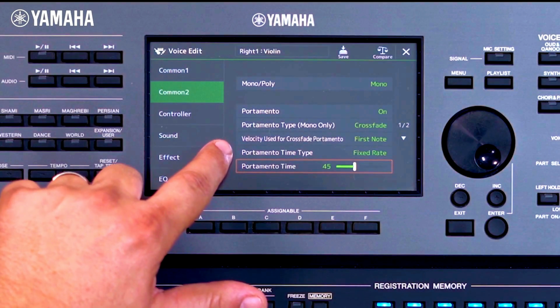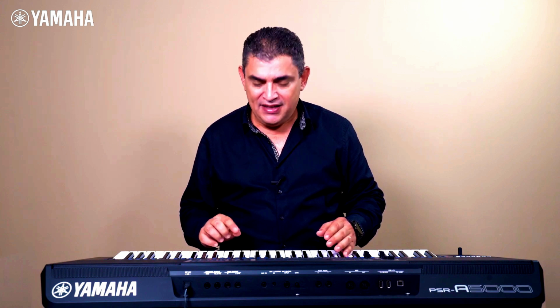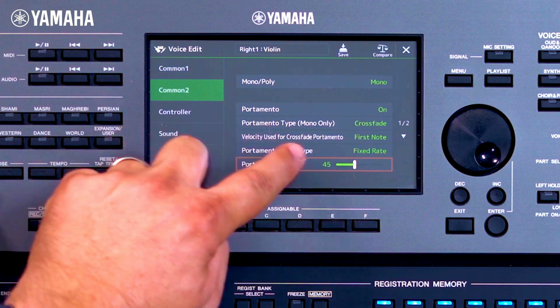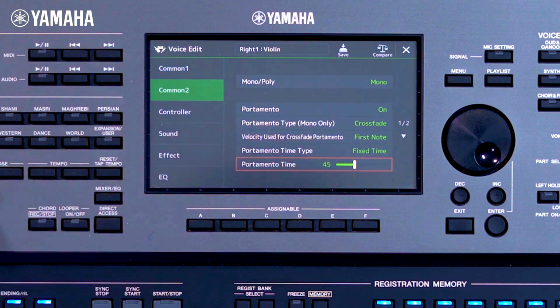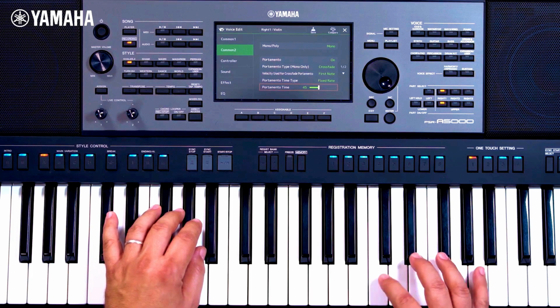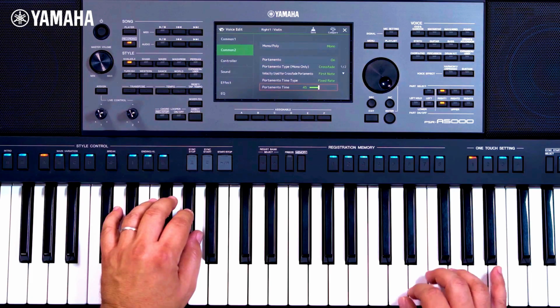Let's move to the next parameter, Portamento time type. This parameter determines how the keyboard calculates the Portamento time while playing, meaning the time spent from one note to another. This parameter offers two choices: fixed rate or fixed time. In fixed rate mode, the actual pitch transition time varies with the Portamento time value, but also according to the interval between the first note and the next one.